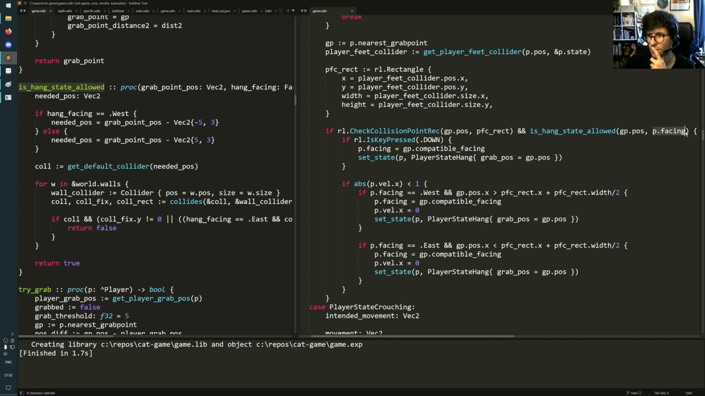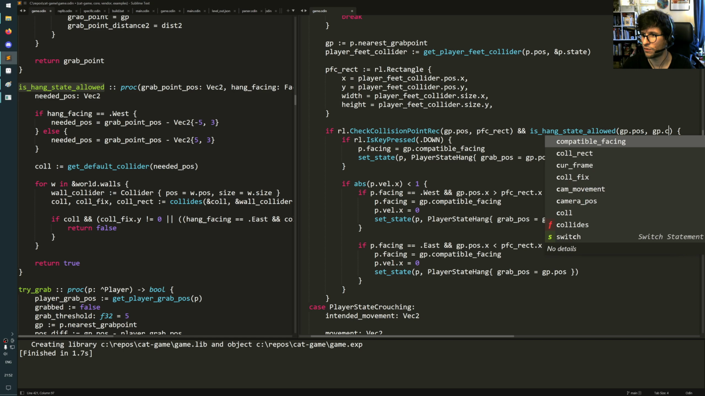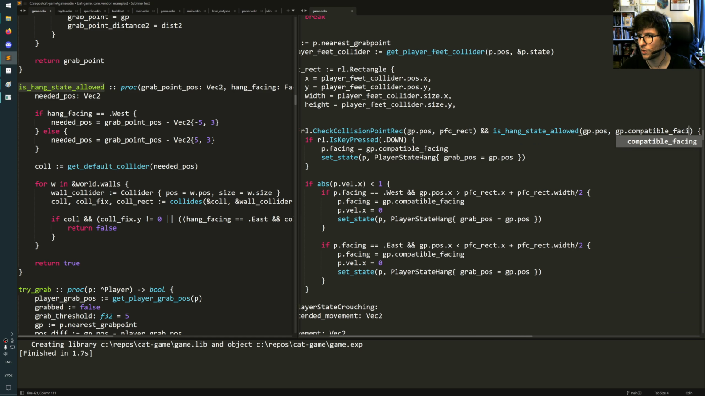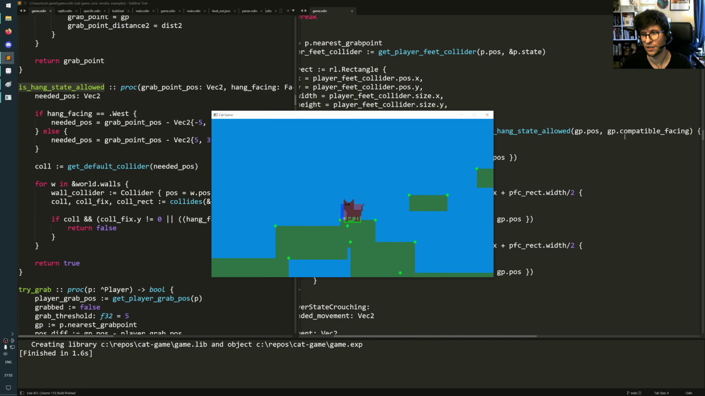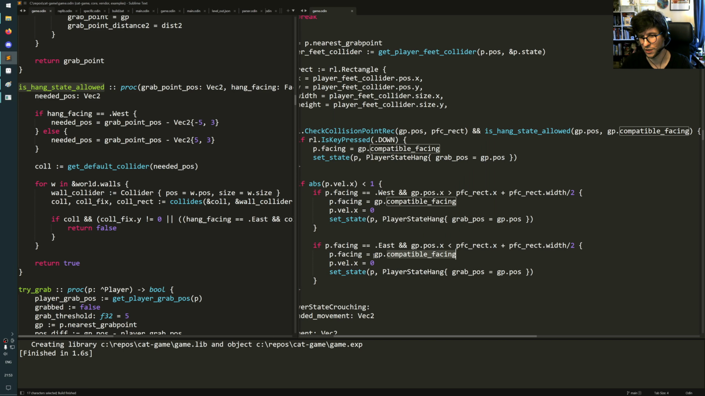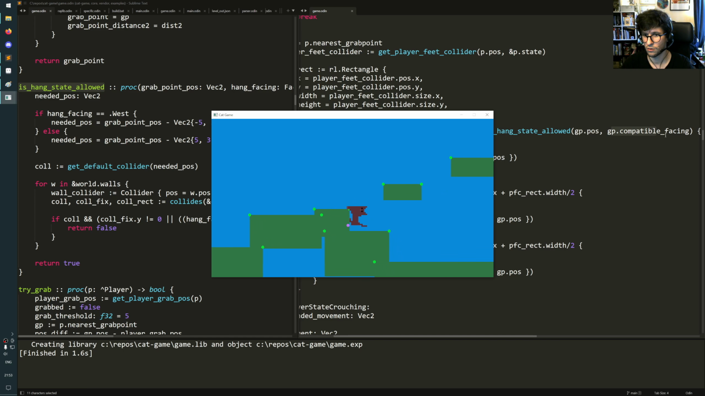Oh, I shouldn't use the player's facing, I should use gp.compatible facing. The facing of the player doesn't matter, because I will force the player's facing to the compatible facing of the grab point. So I should just check: am I allowed to hang from this position with this facing? That's allowed. Is this allowed? Come on. Yes, it doesn't work. Oh well, it works, but it doesn't happen. And then we go here and it works. So that's all good and nice.